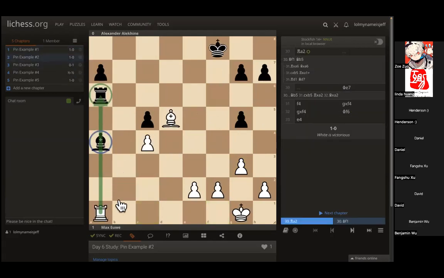Second example we have here, again, it's another world championship match, in 1935 this time. And the player with the white pieces now. This pin is actually a little bit complex, but I'll explain it.